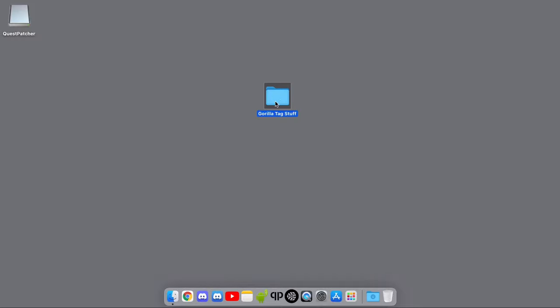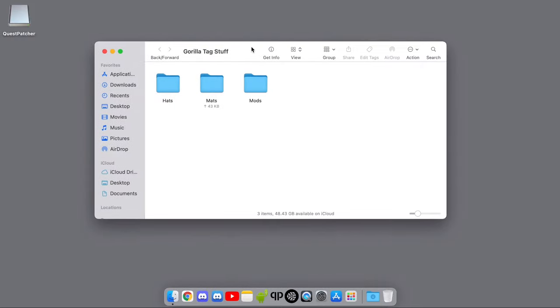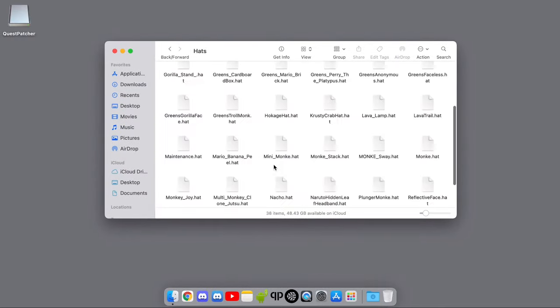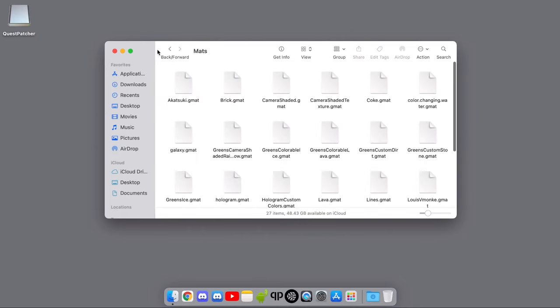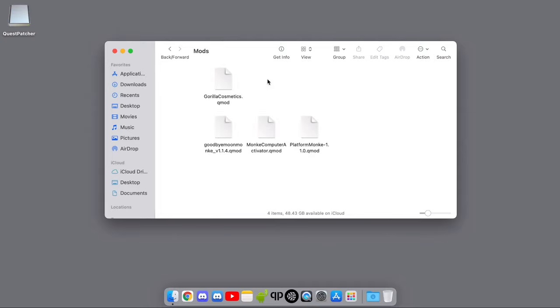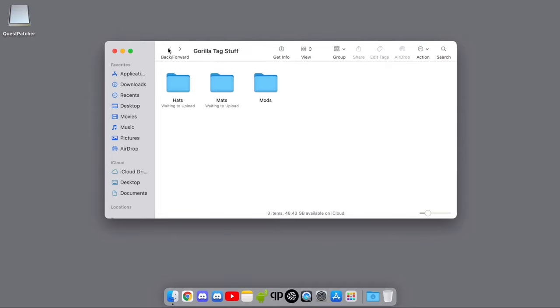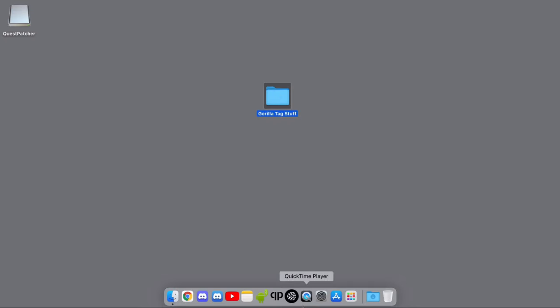I have a folder right here full of everything that I have, all my hats, all my skins and stuff, which is matched because in the game they're labeled as materials. So I'm going to show you what you need and where you can get it. So firstly, you're going to need Quest Patcher. This is basically where you just import the mods into the game.